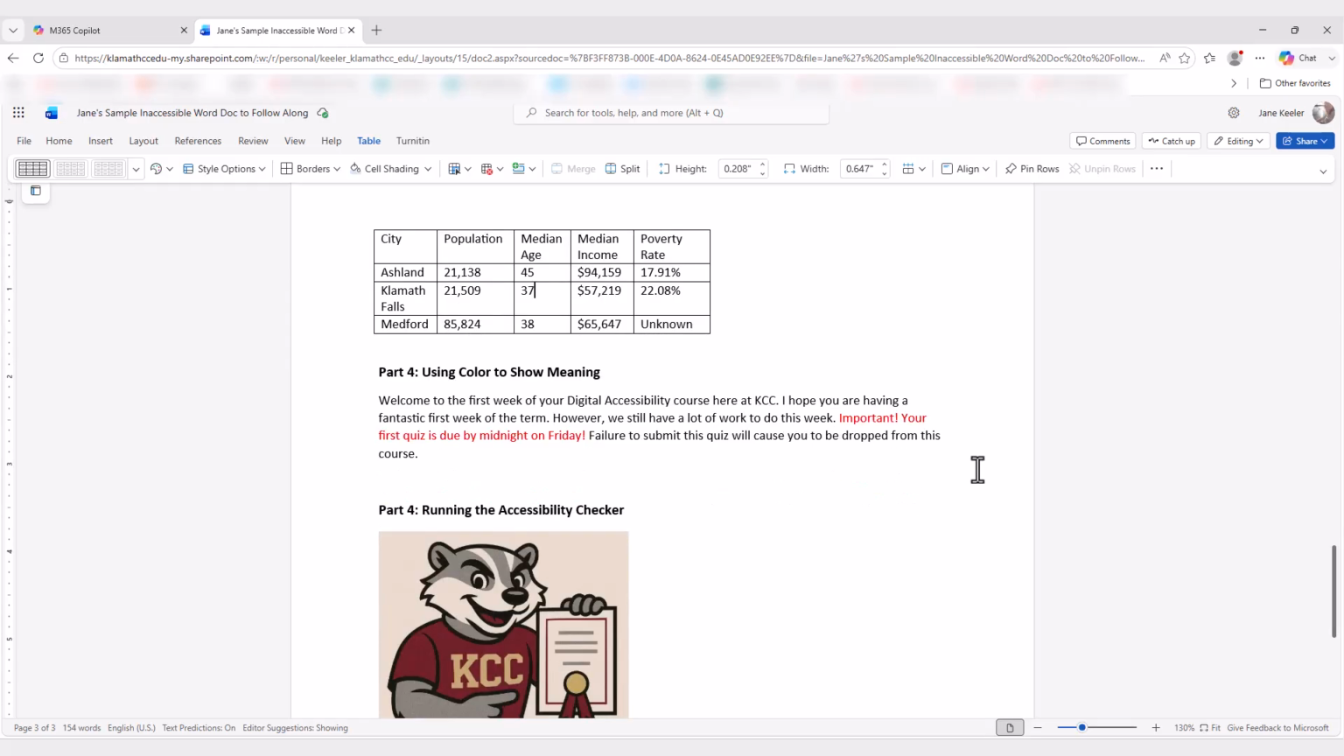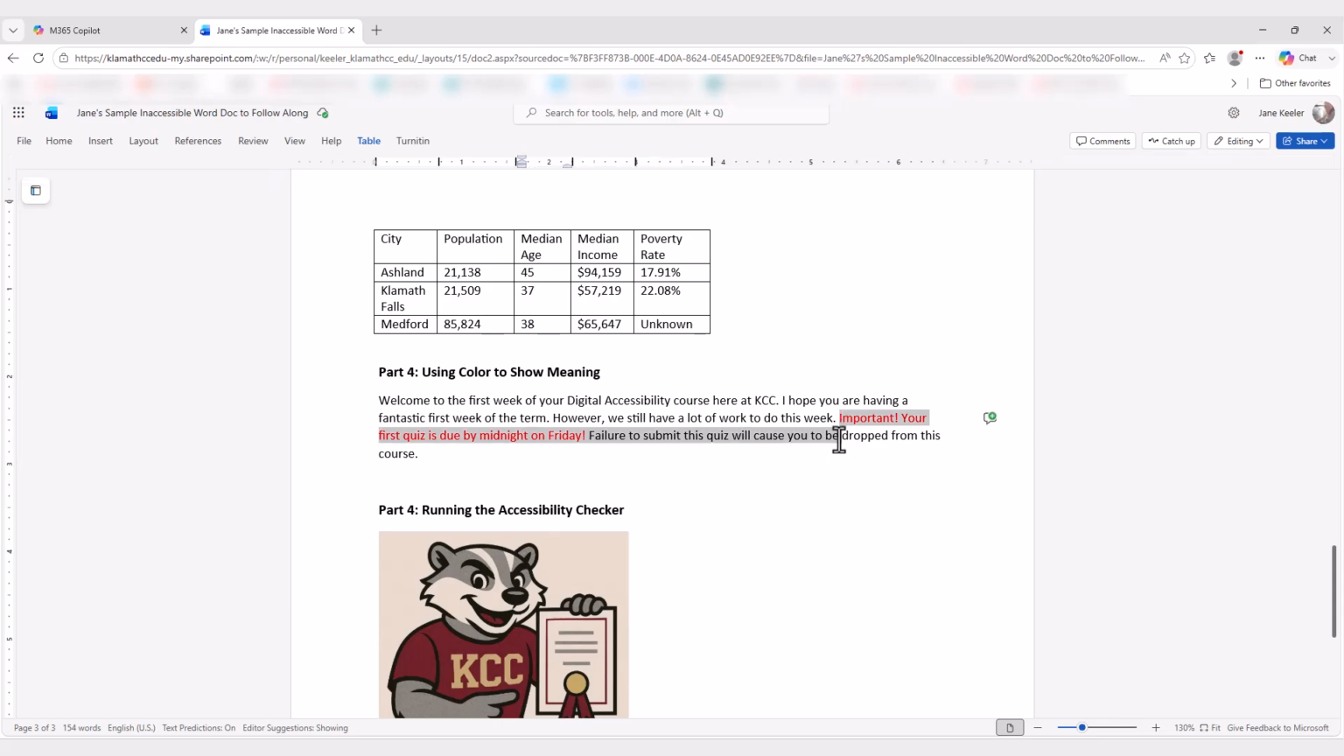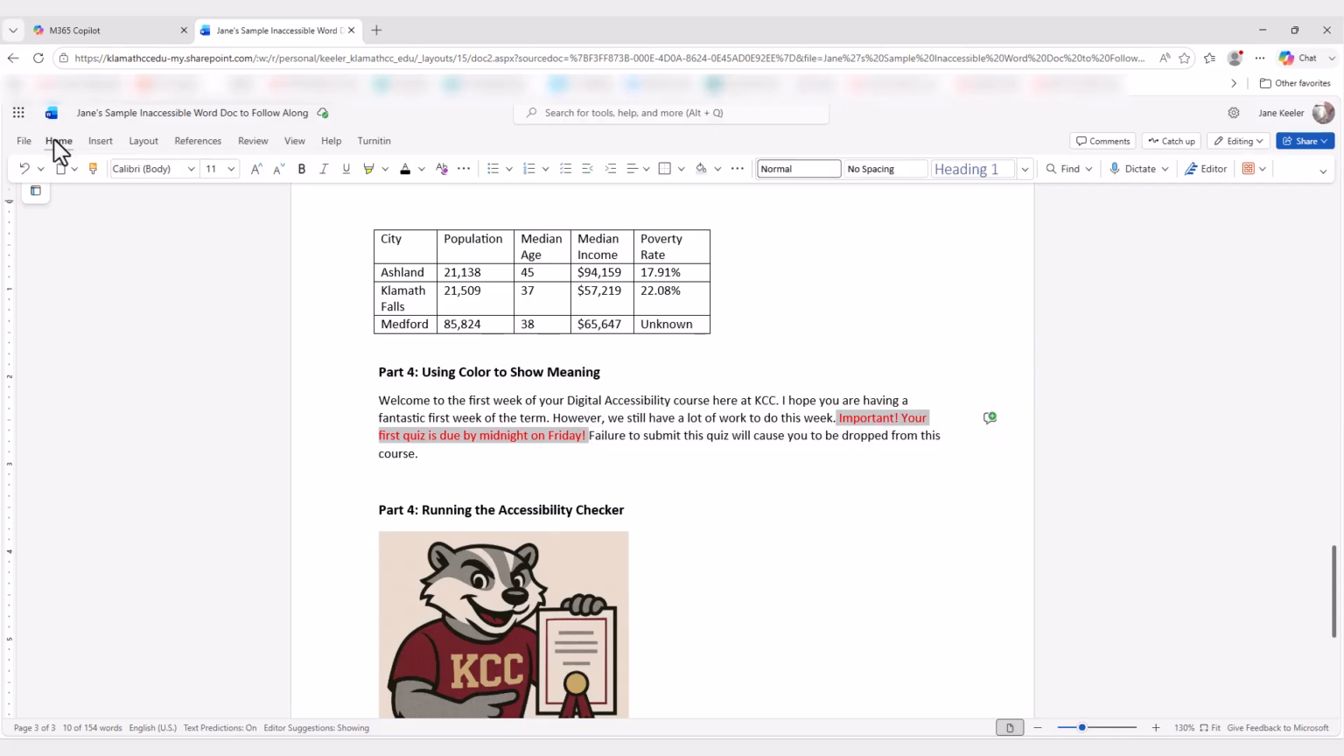Now, let's look at using color to show meaning. In this text here, most of the text is written in normal black font. However, the text, "Important, your first quiz is due by midnight on Friday," is displayed in red. Providing important content in a different color so that it stands out is something that many of us do, and you don't need to stop doing this. However, as we often have students who are partially or fully colorblind, this content wouldn't stand out to them.